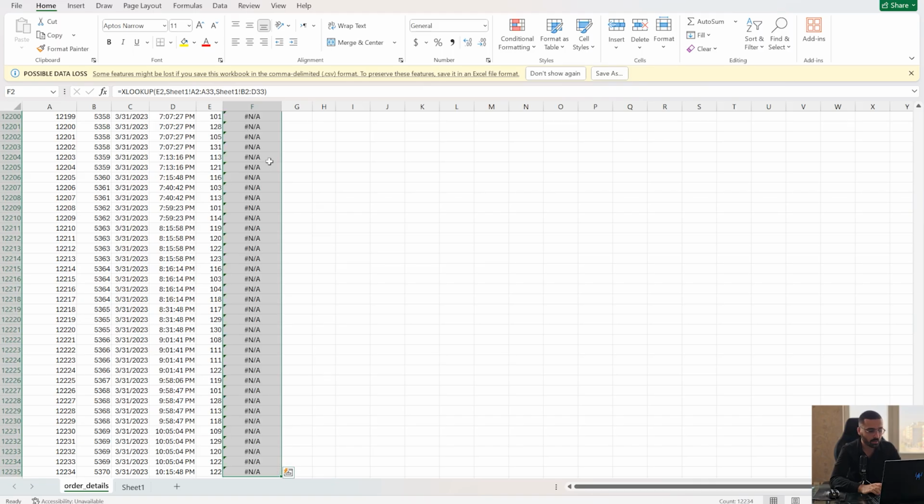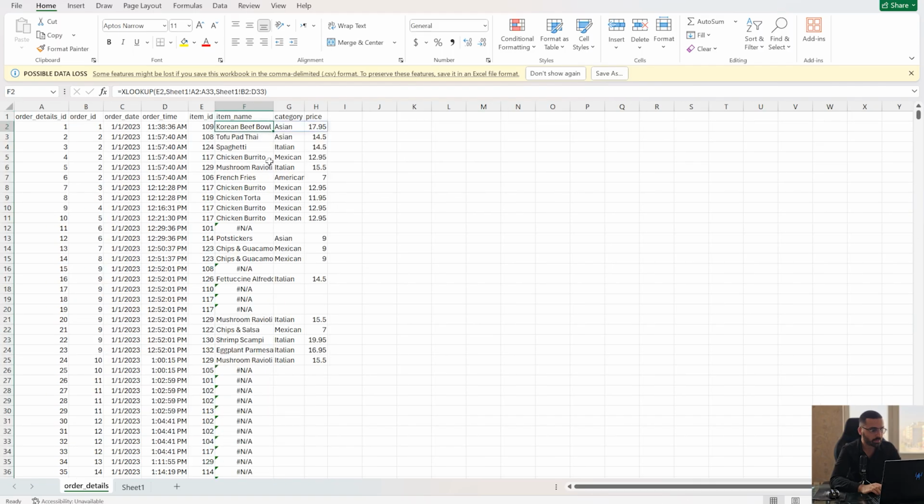So the values are created here, but as you can see, we have a problem. That's because we didn't fix our column. This is very important in Excel. Whenever you are applying a formula, be careful with the ranges. The ranges are also dynamic. You need to fix them.